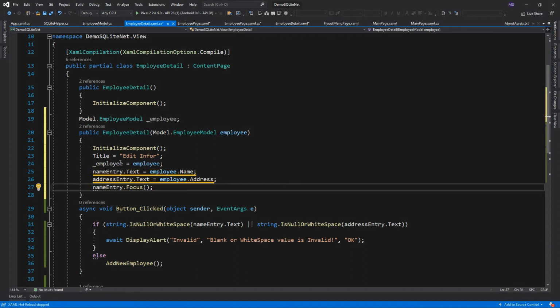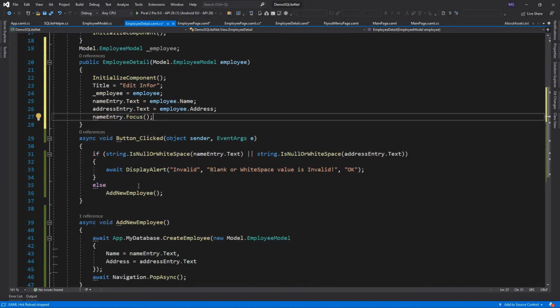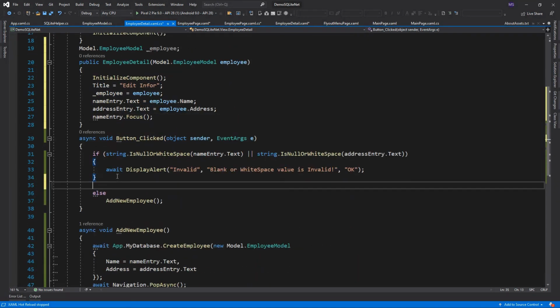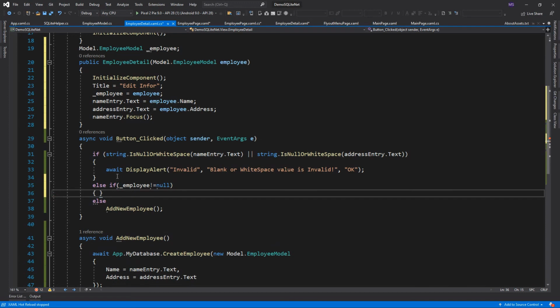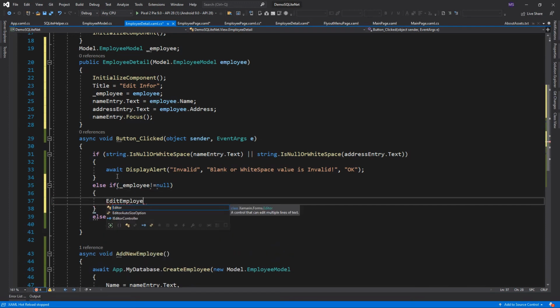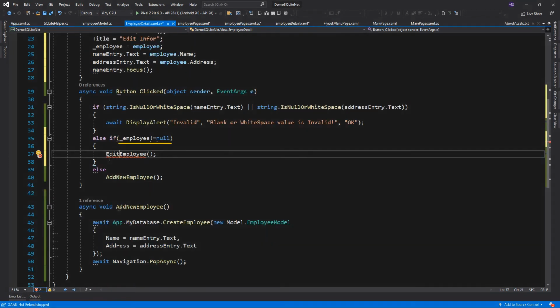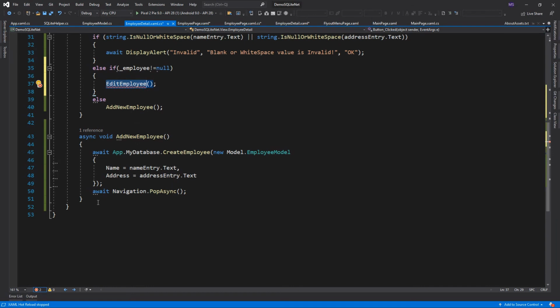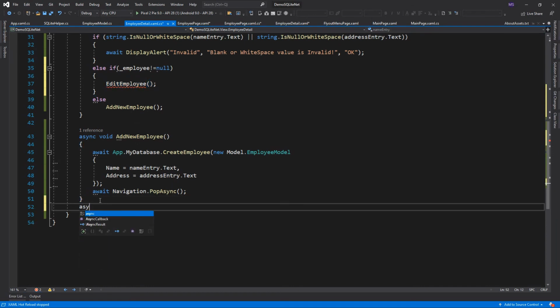I also declare an employee type variable, where we assign the object that is being passed to the constructor. Then set the text property of the name and address entry. Then set the focus to name entry. Now go to Save button clicked event to call the update method. If the employee object is not null, this means that the user is trying to update a record. Let's create the method for our update.